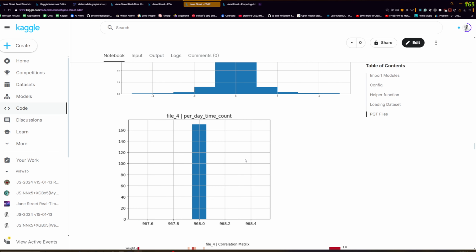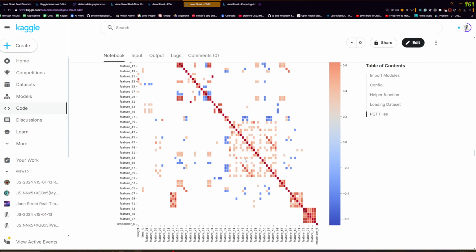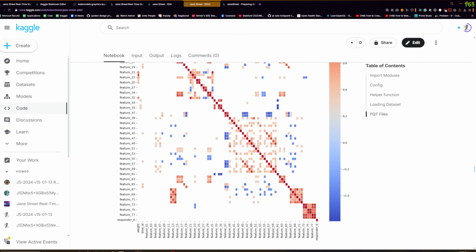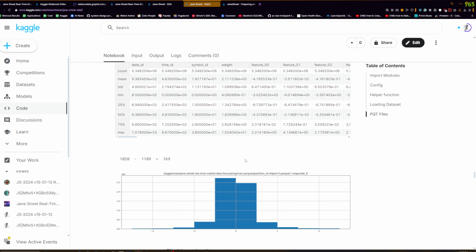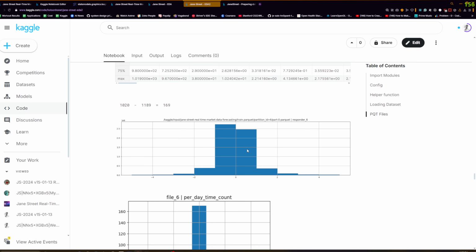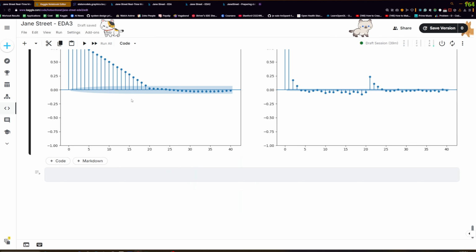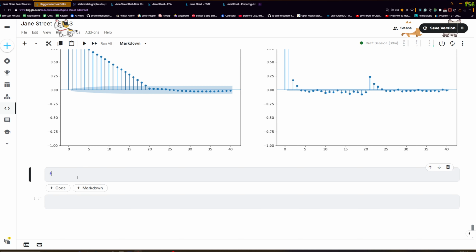So I guess a better way would be to use some statistical method that can predict which of the features are better, like have some causality with the responder. Now for that we can consider this Granger test.